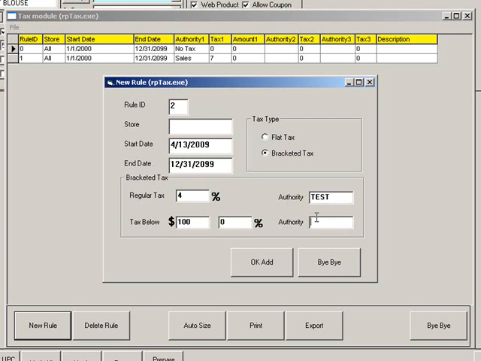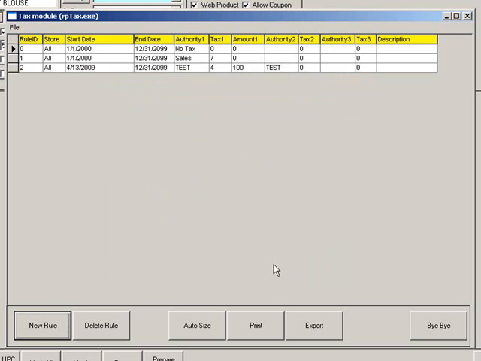In this example, the regular sales tax for this authority is 4%, but any products using this tax rule that are under $100 will be charged 0% sales tax. Click OK Add when finished. Then bye-bye.